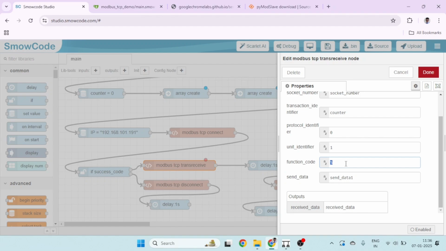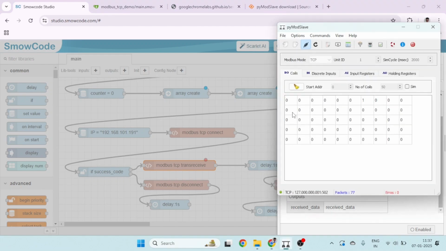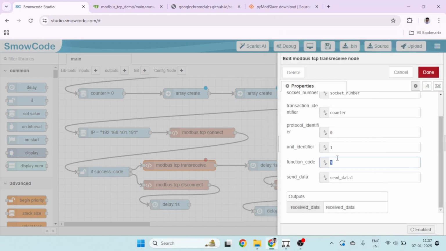What is coil? Coil is nothing but a single bit value. As you can see, this is one of the softwares which you will be using to check the coils. So this is like just a bit value in an address space. To write or read from this particular coils, we use the function code 5.